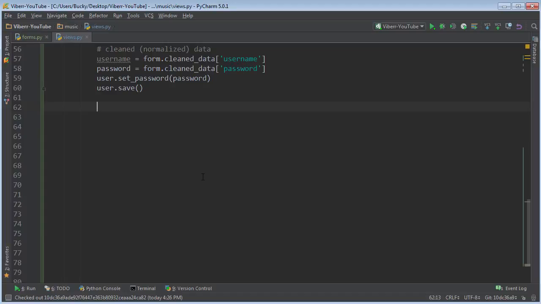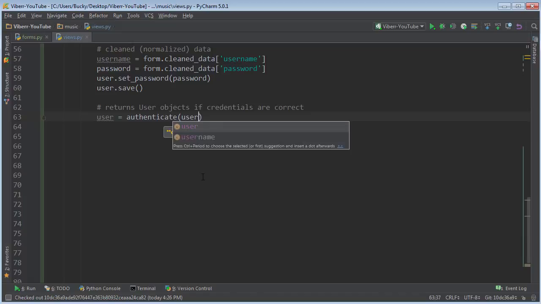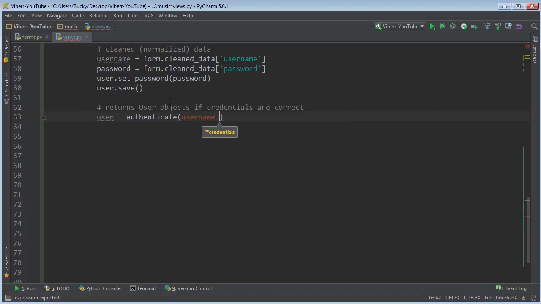I'm going to show you how to authenticate and log in the user. So let me just say returns... Credentials are correct. All right. So what we're going to do is make a new variable called user, and we want to call authenticate. This is going to take two keyword arguments, and we're going to pass in their username. And for the password, we'll just pass in this password variable.